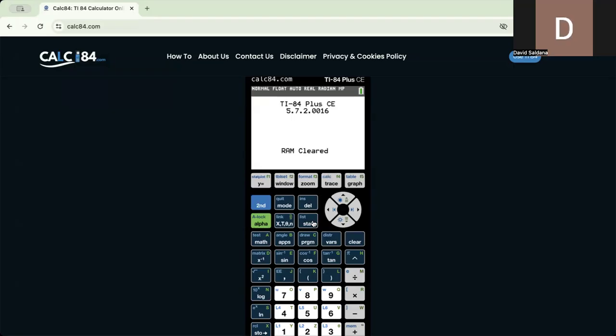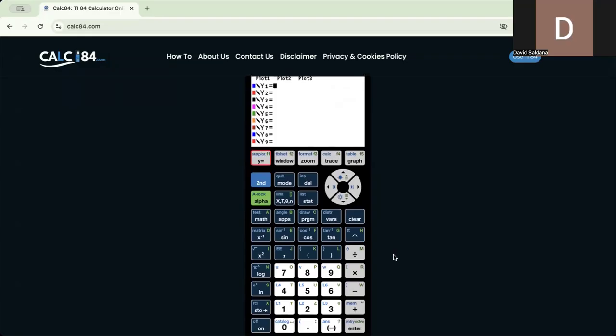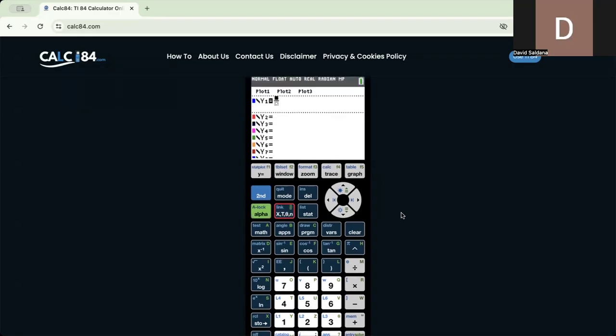So first, to actually graph something, you're going to hit this Y equals button. Y equals. On a lot of the calculators, you can just hit alpha and then the variable button right next to it, and then you get a fraction bar. And you can toggle up and down between the two, right?